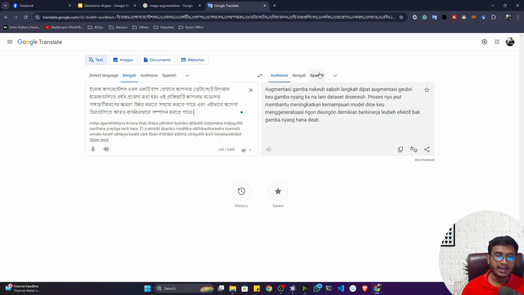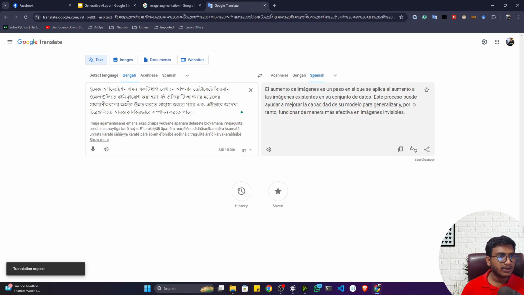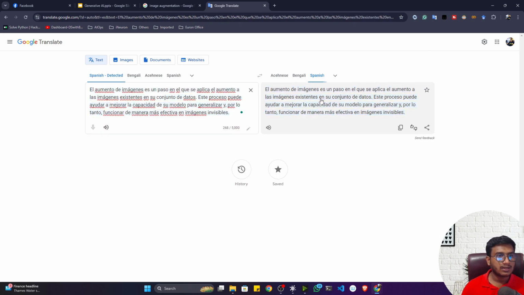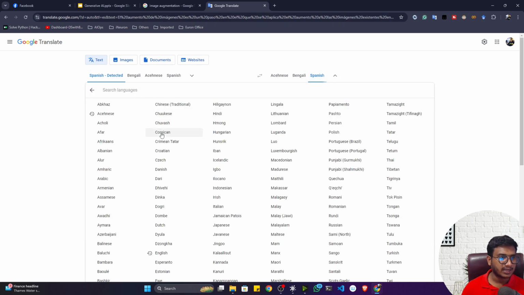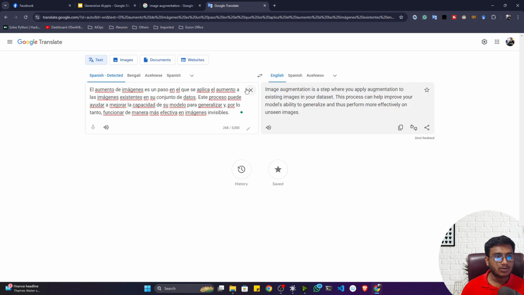Now here you can select any other language. Let's say I'll select Spanish. Now see, Spanish text it is giving. Now let me copy. Okay. Now what I can do again, I can come here and paste the Spanish text. And let's say I want to convert to English again. So here, let me select English. You got your English text.